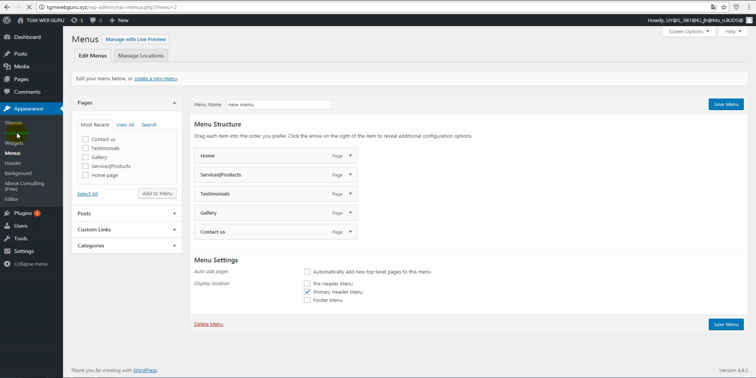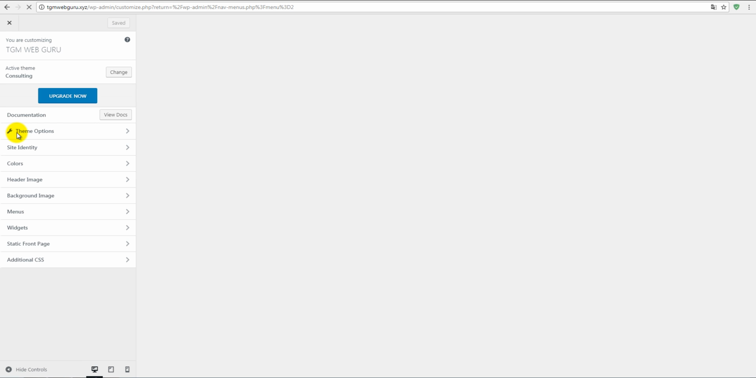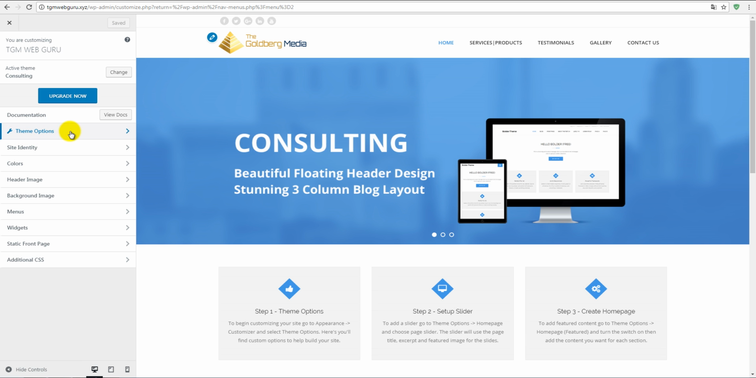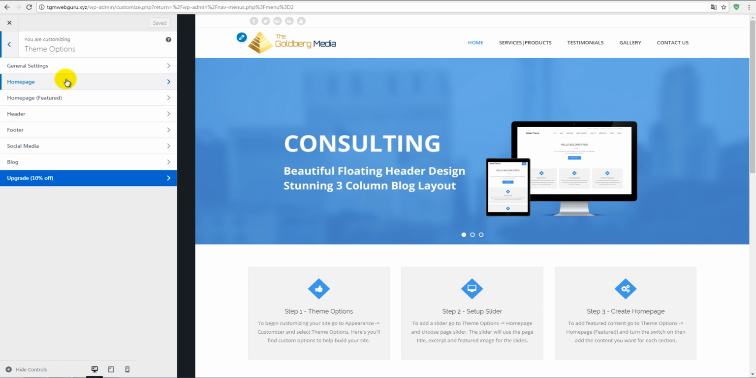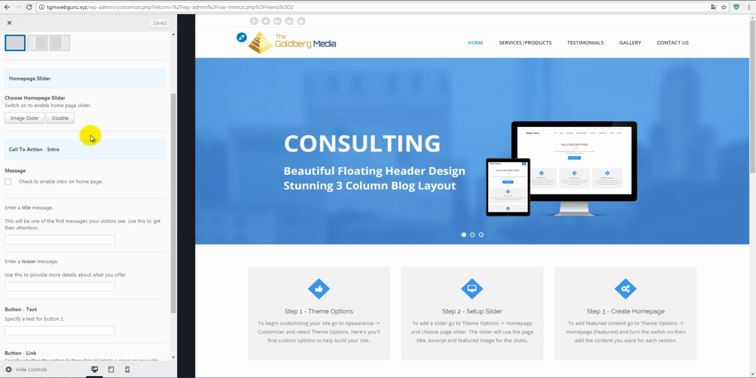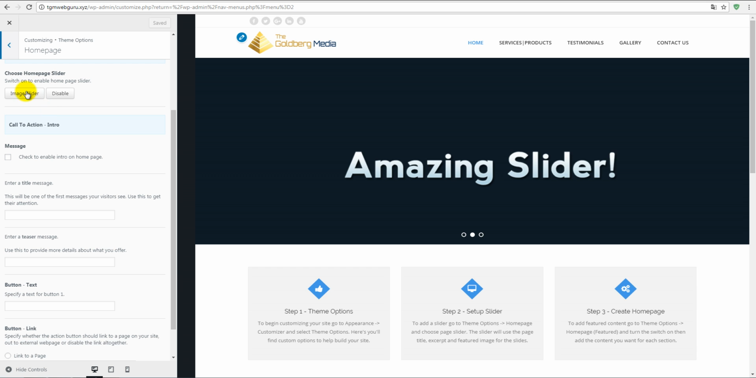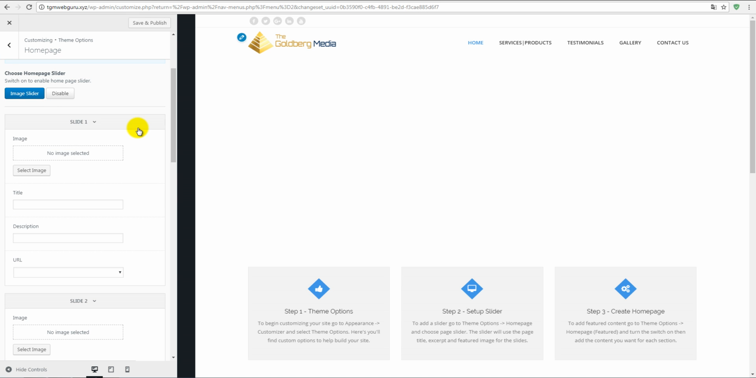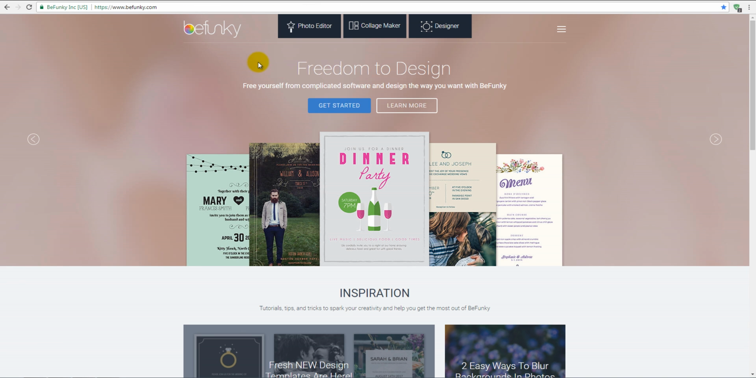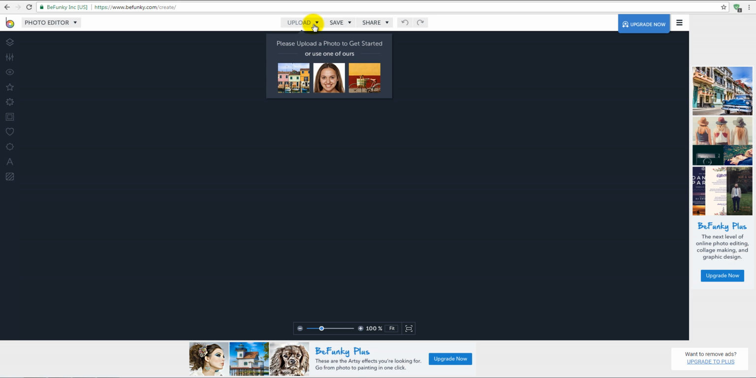Okay, let's go again to customize, theme options, home page. Gotta click on image slider and we're gonna set up our slide. Type in your browser web address bfunky.com. That's the photo editor. It's online and it's totally free, so let's check it out. Gotta click on photo editor and upload our picture.